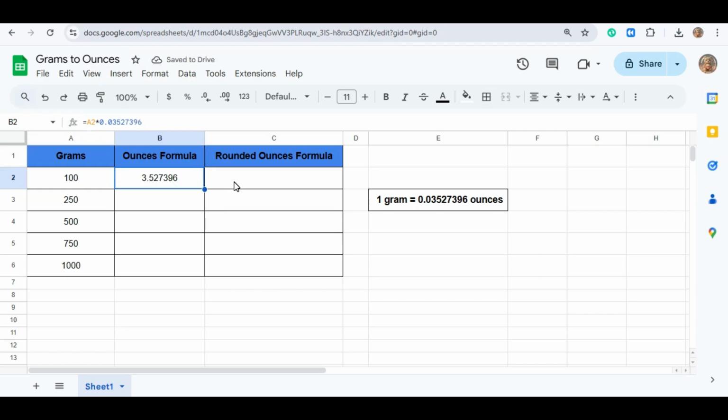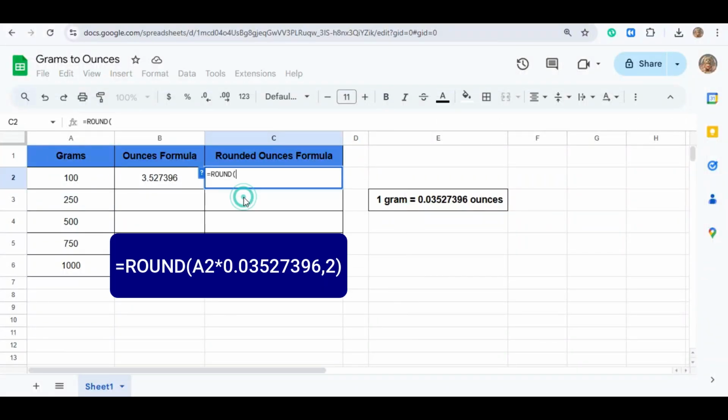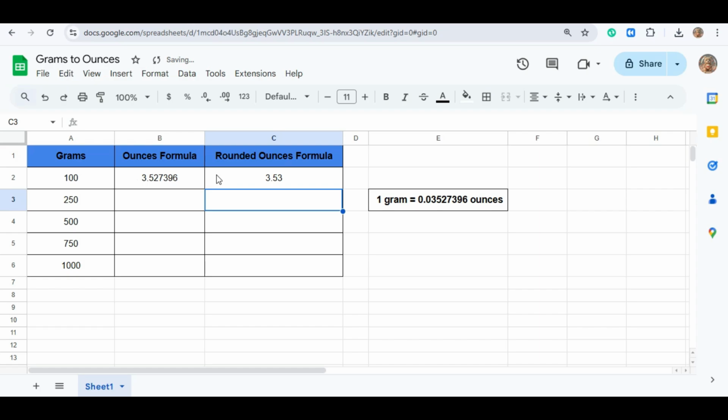Then press enter. You will get 3.527396. To round it to two decimal places, use this formula. Now the result is 3.53 ounces. Then drag the formula down to apply it to the rest of the values in the list.